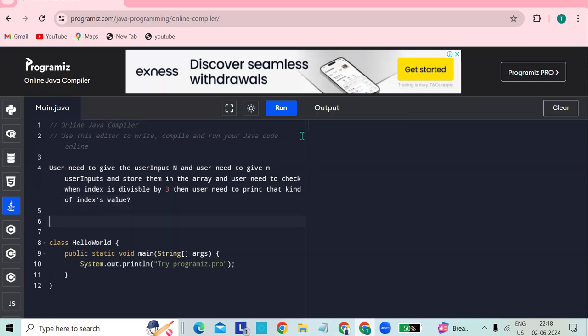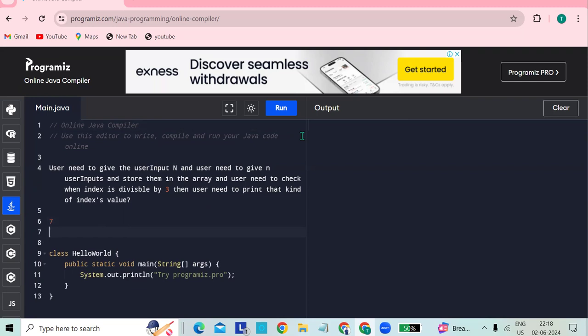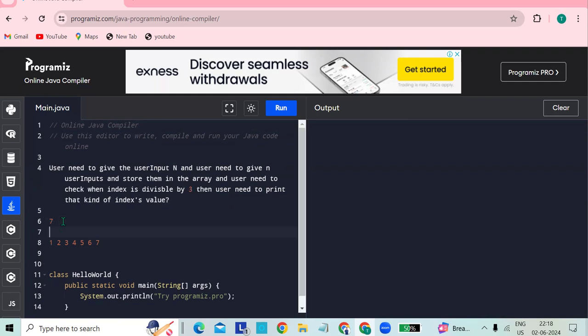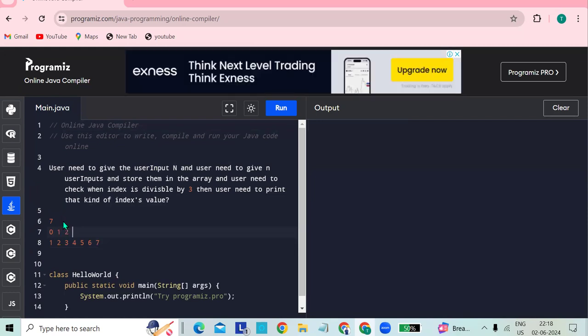This is the problem statement, which means, for example, I have given 7 and I have given 7 inputs: 1, 2, 3, 4, 5, 6, 7. Right? So in this, we have to print indexes. As we know, indexes 0, 1, 2, 3, 4, 5, and 6. So as we know, 0 will be divisible by 3, right?